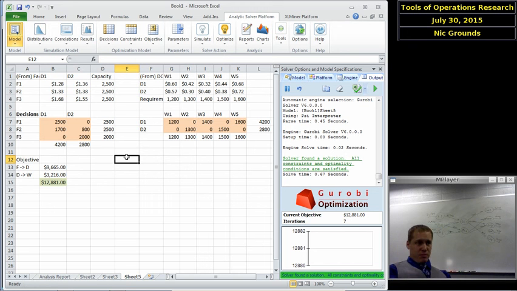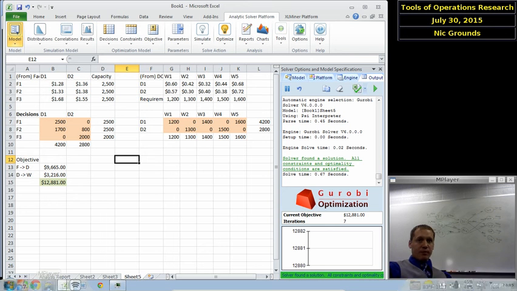So optimization sensitivity is to change one parameter of the model and find where the pattern of the optimal solution changes in some way. All right. Yes, question?